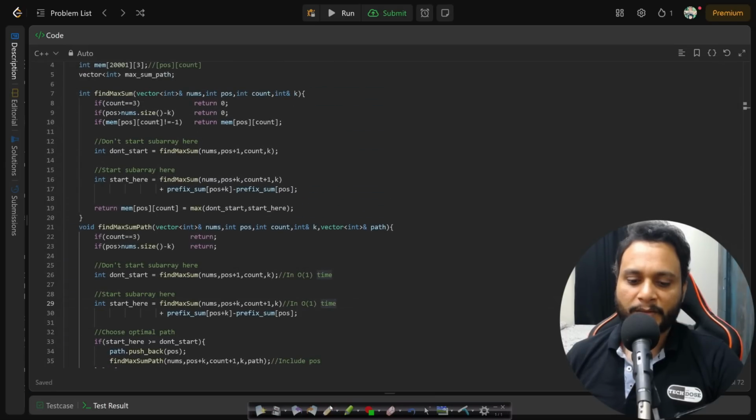So if you look at the max sum, the find max sum, in this case we are getting the nums, position, count and k. So if the count is reaching 3, that means we are done including 3 subarrays, so we will be returning 0. This is a done case that we had seen in the recursion tree diagram.